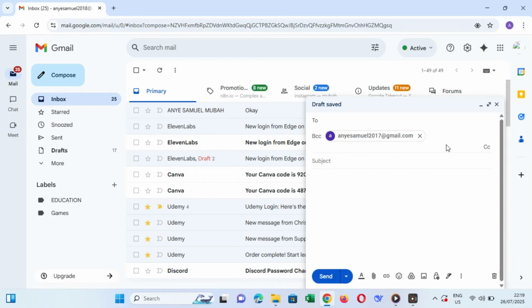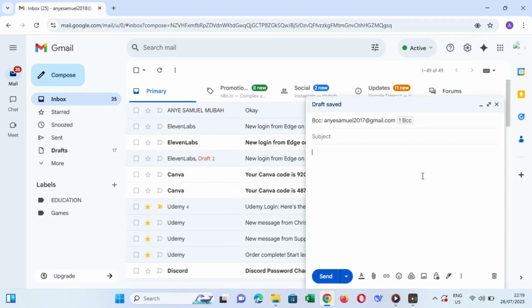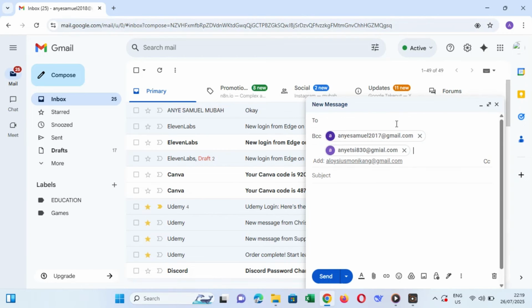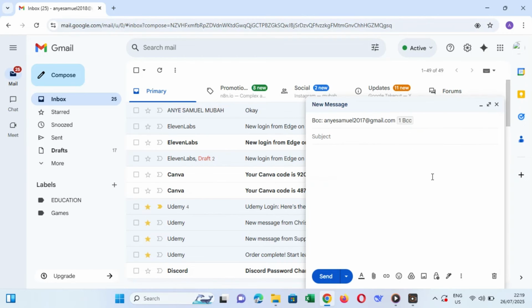You can add as many addresses as needed, just separate them with commas. None of these recipients will be able to see each other's email, which helps maintain confidentiality. Next, complete your email by adding a subject line and typing out your message. Make sure your content is clear, polite, and suits all recipients.